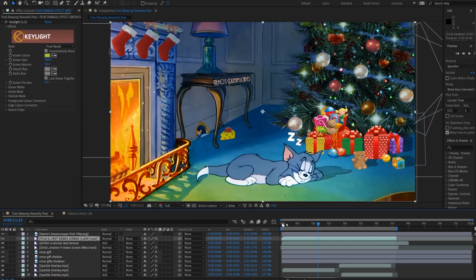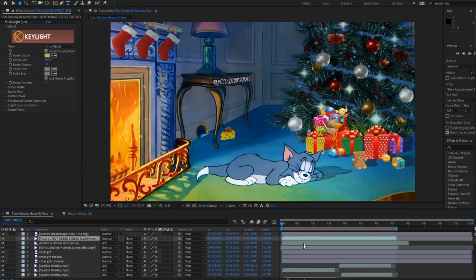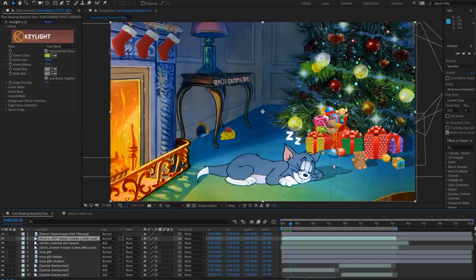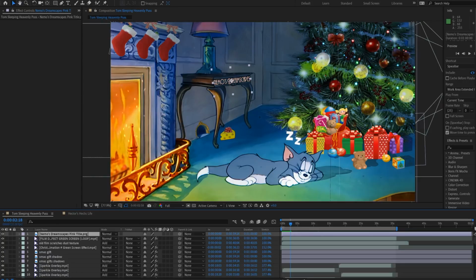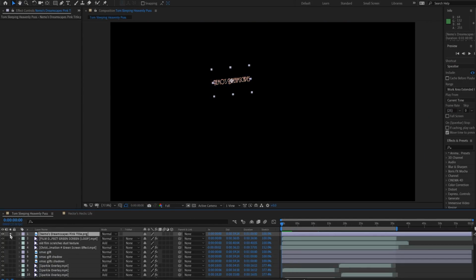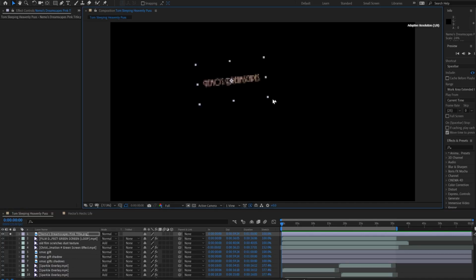in your mind's eye. So here I'm also adding the effects, the old film scratches, dust texture, also the Z's that I forgot to say about, that I'm always putting in my videos. Here is my logo, Nemo's Dreamscapes.